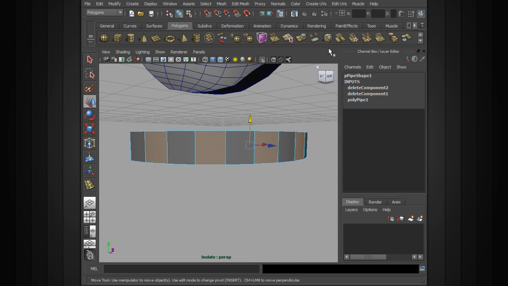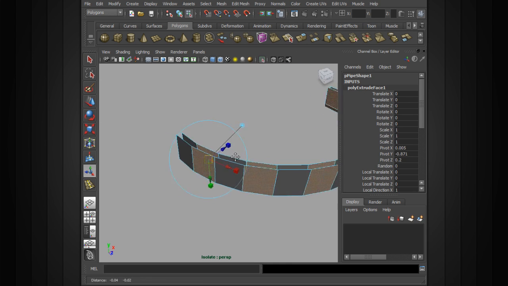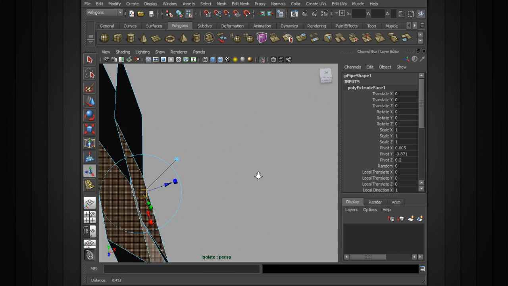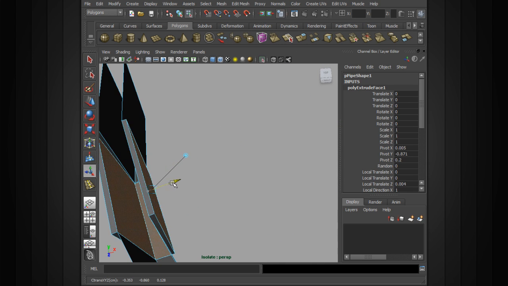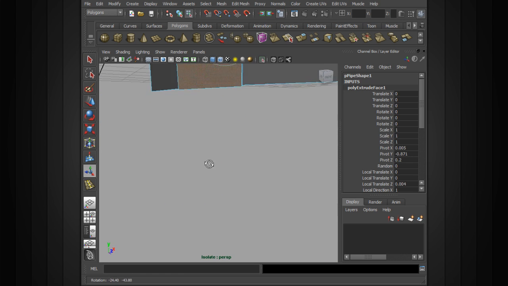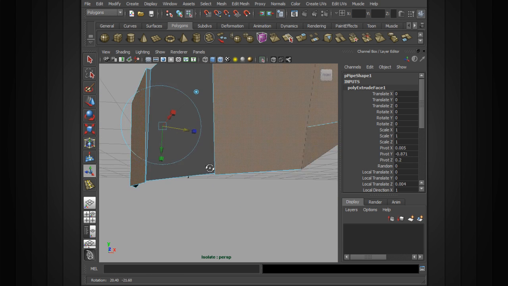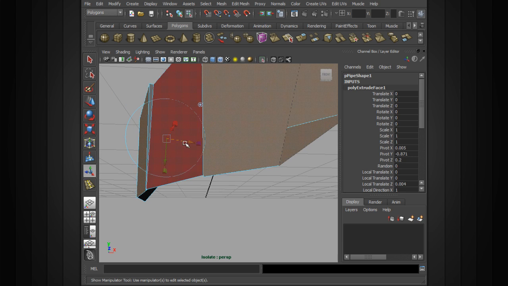Now let's go ahead and go to extrude. Okay, and I want to just pull this out in the Z. And so we're pulling it out on both sides, and it's also being pulled out on the bottom. You can kind of see that. Okay.